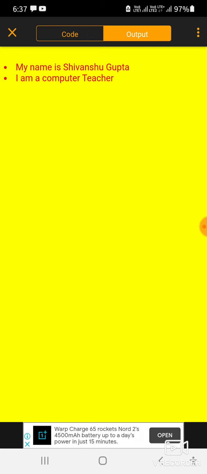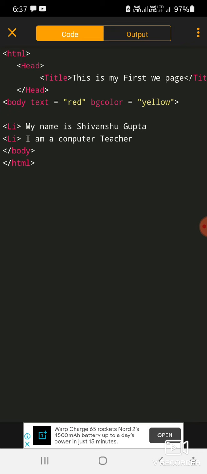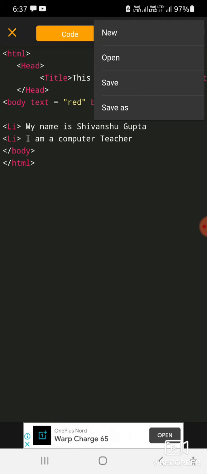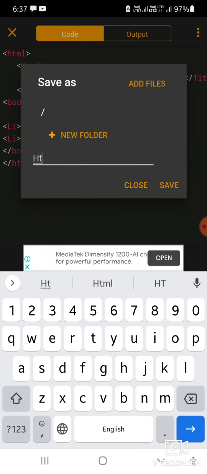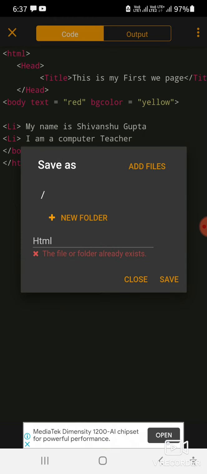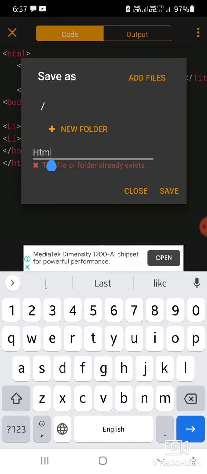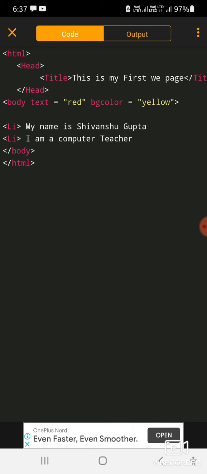So this is your HTML code, and you can save this code. Click on the save option, then choose whatever folder you want to save in. You can save the HTML code in the HTML folder. This folder already exists, so you can go to this folder and save this HTML code.